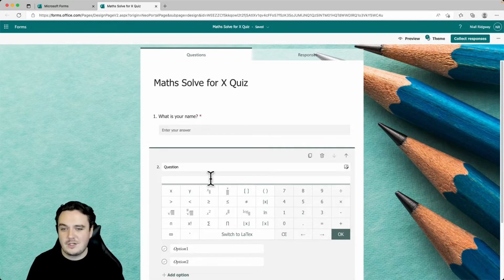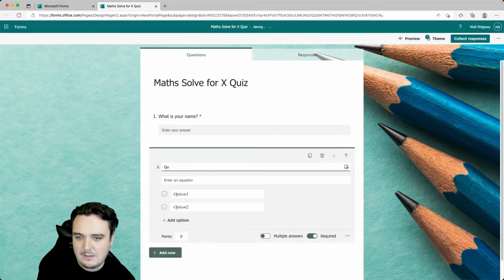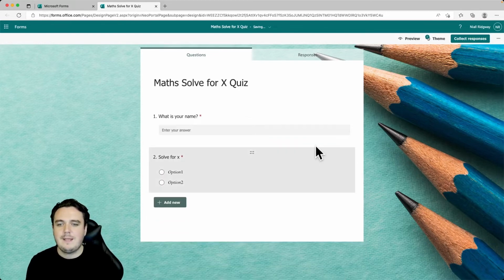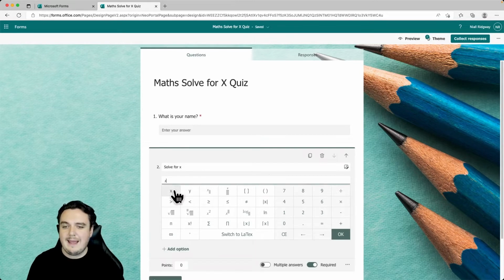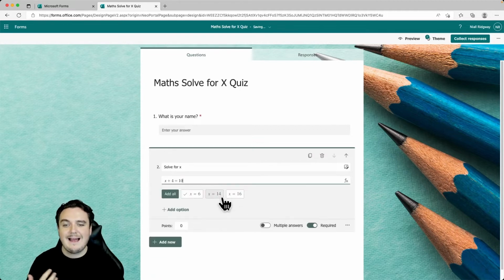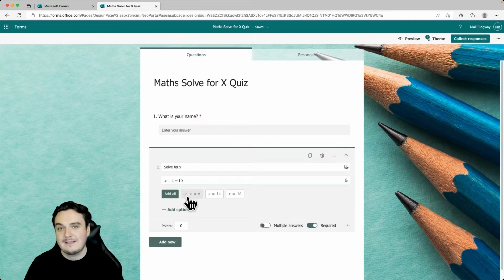There's an incredible maths section here within Microsoft Forms for their quizzes, and you have access to all of these different maths functions. So I'm going to give my question a name, so I'm just going to say solve for X. Okay, and now we're going to go down to our maths section here. Okay, so X plus 4 equals 10. I'm going to hit OK, and now it gives me my recommended answer. So it actually ticks the correct answer for me.